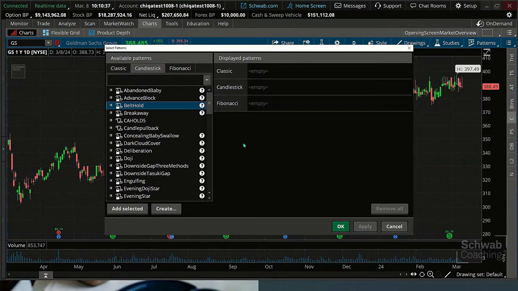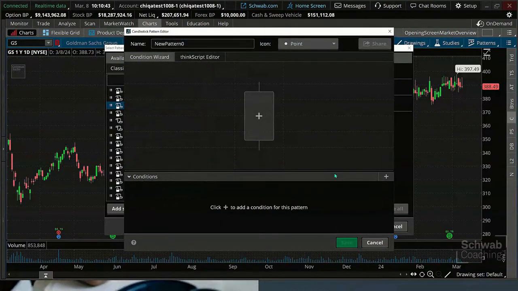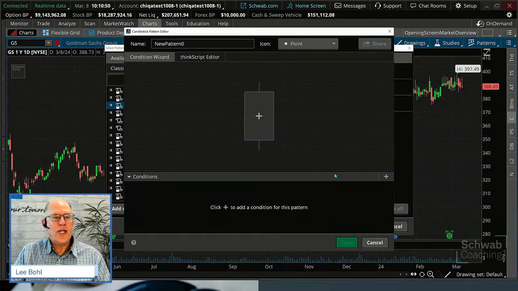So what we're going to do is go here to create. All right. So there's all different types of pullbacks. You can have a nice 3-day move up, 2-day move down. There's all different combinations. So I'm going to show you how to build some of those combinations, and then I'm going to show you how to put it into a scan on the scan tab. All right. So let's start.